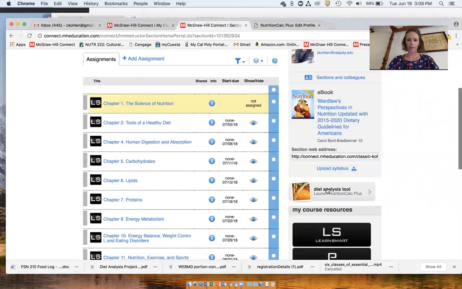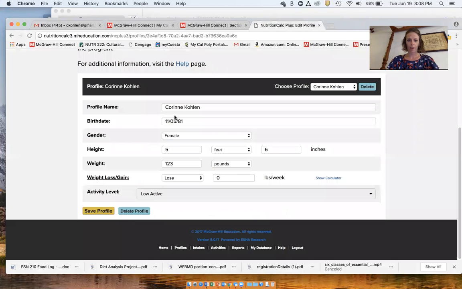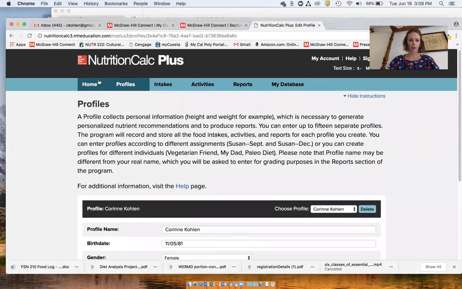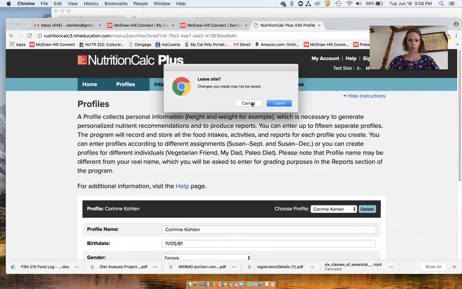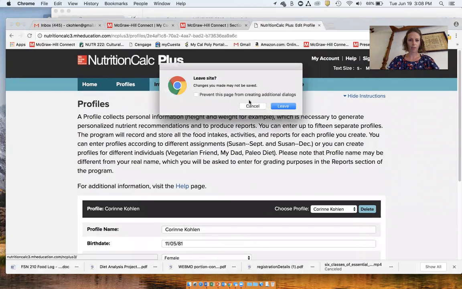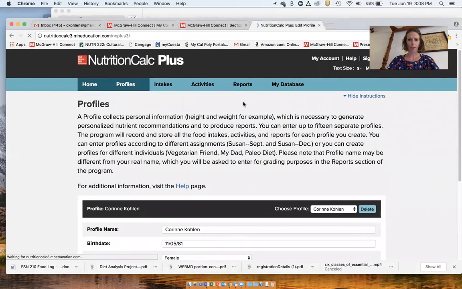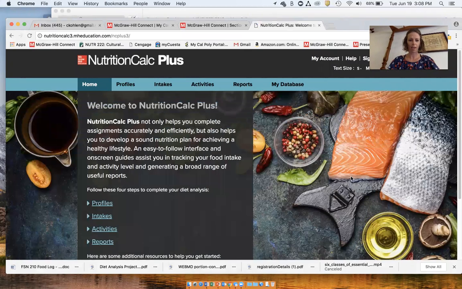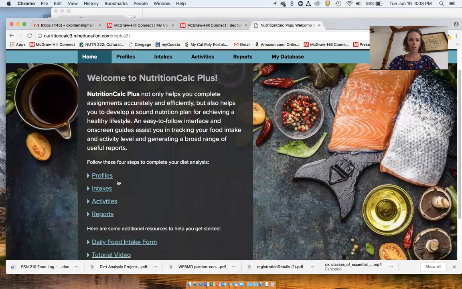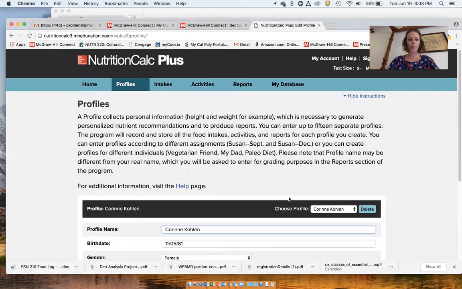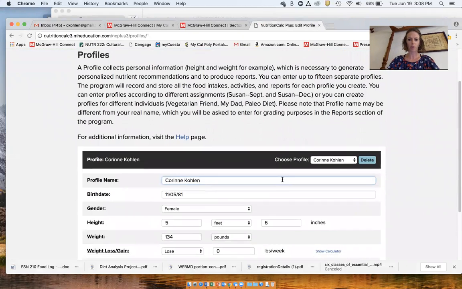I'm not going to click on it because the internet is slow here, so I have the page already loaded, but you would click right here. And so I have the page here. And it's going to take us to a home page, hopefully quickly. It will look like this. And what you're going to do is you're going to click on Profile. And you're going to create your profile.